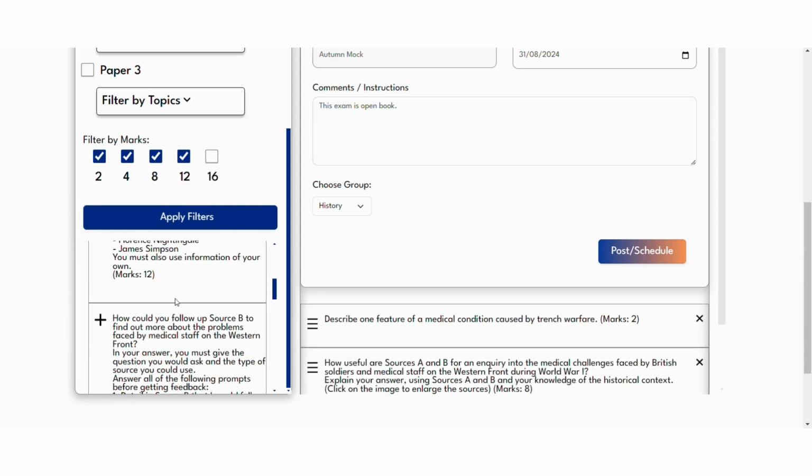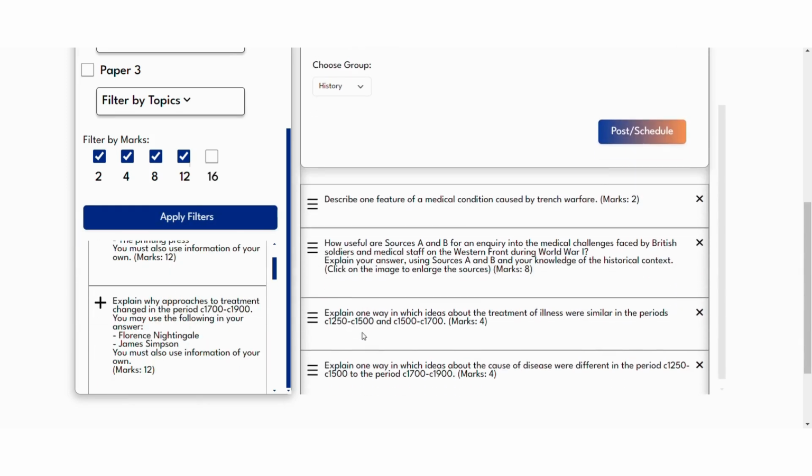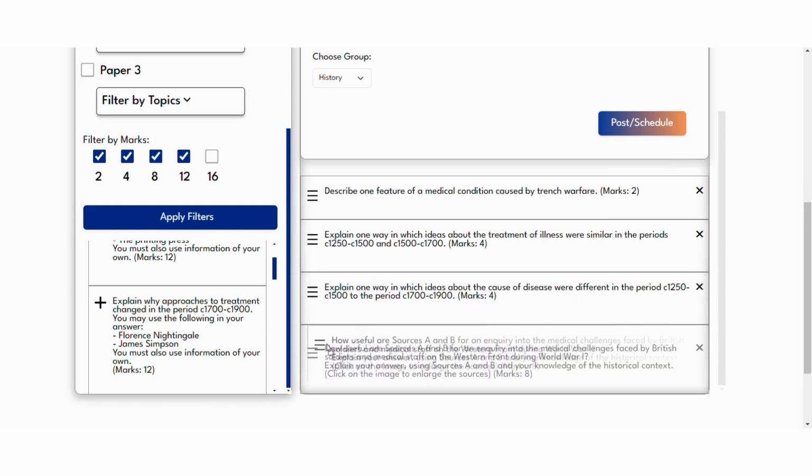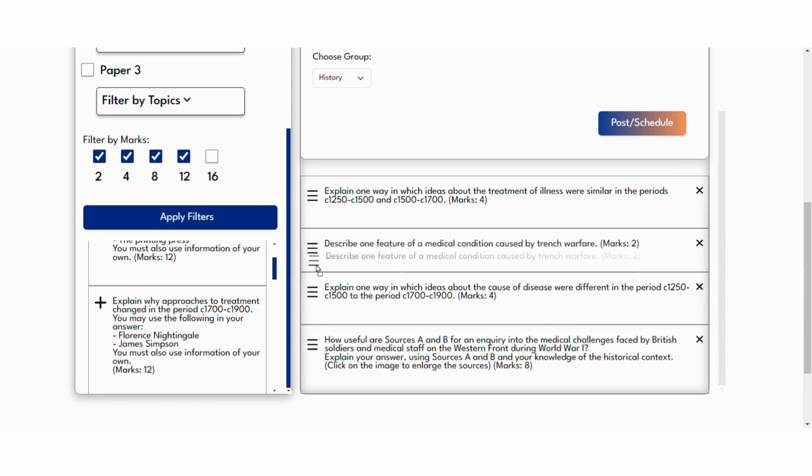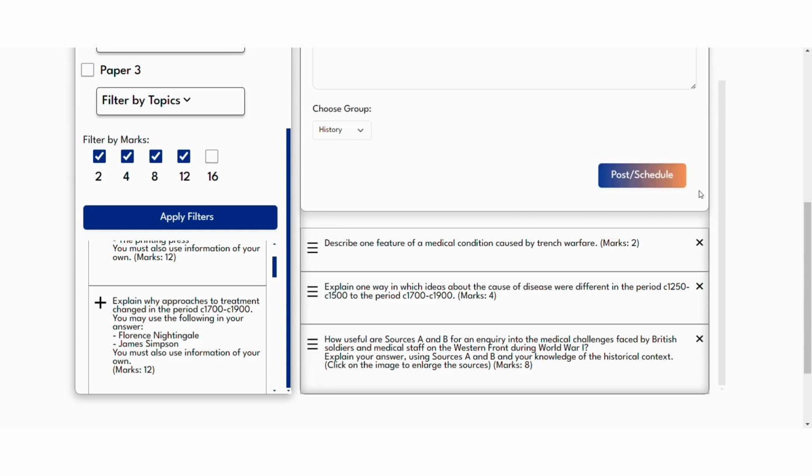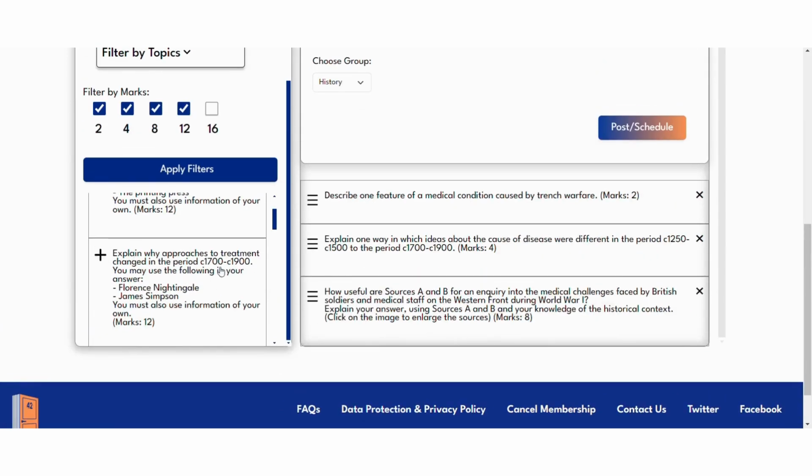You can add as many questions as you want, and you can also reorder the questions by clicking and holding down on the 3 lines to the left of the exam question and drag it where it needs to be. You can also delete a question if you no longer want it in the exam by clicking on the X on the right side of the exam question.